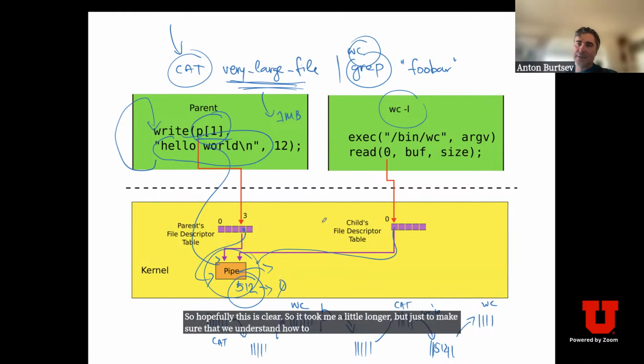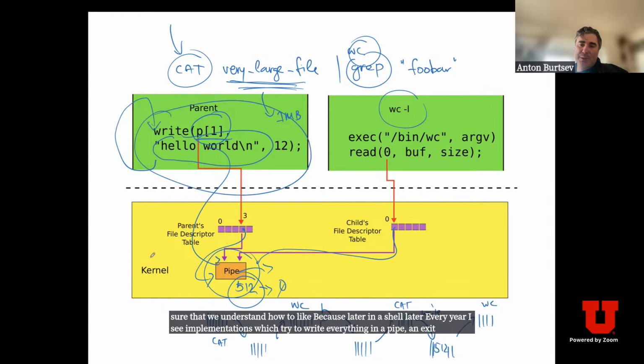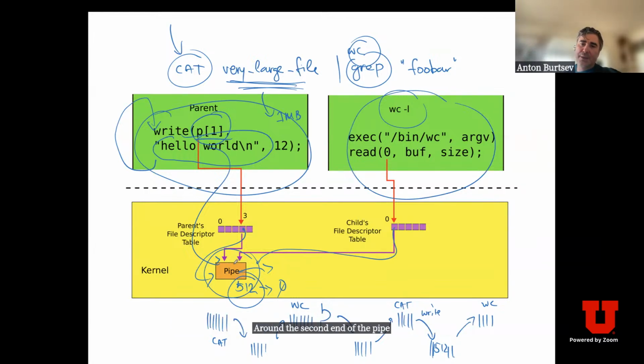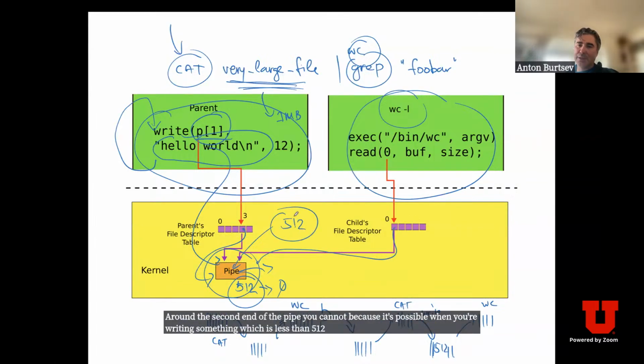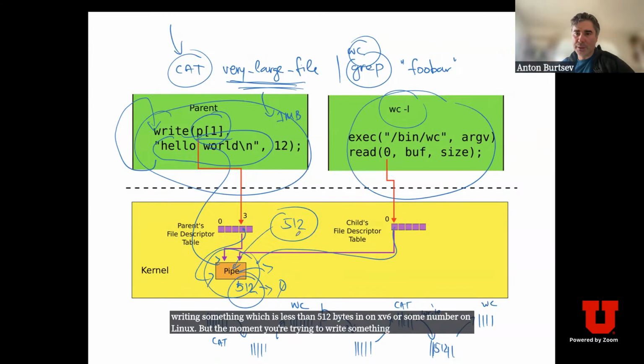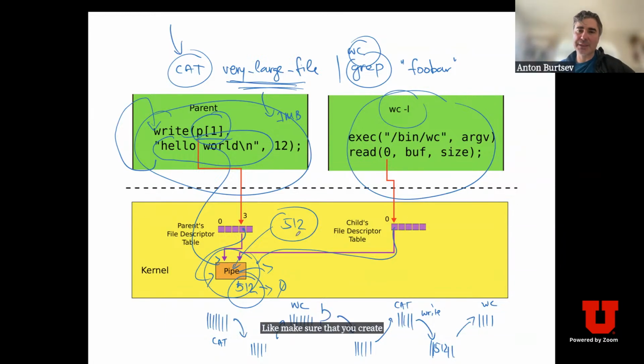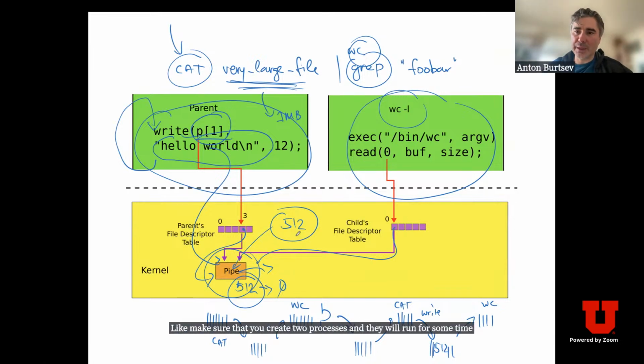Later, in a shell, every year I see implementations which try to write everything into a pipe, exit, and only after that run the second end of the pipe. But that's sometimes impossible. When you're writing something less than 512 bytes on x86, or some other number on Linux, it works. But the moment you try to write something larger, you cannot do it in a single iteration. You need to create two processes, and they will run for some time, interleaving on the operating system kernel.